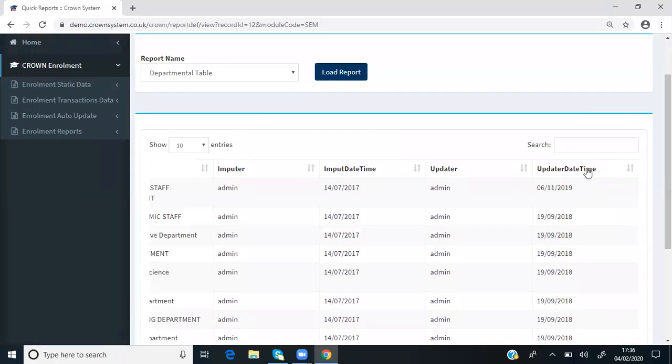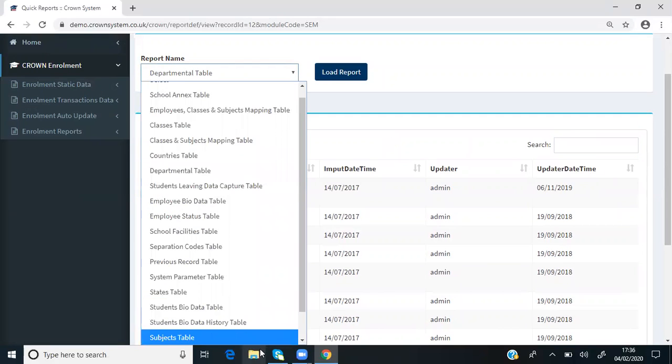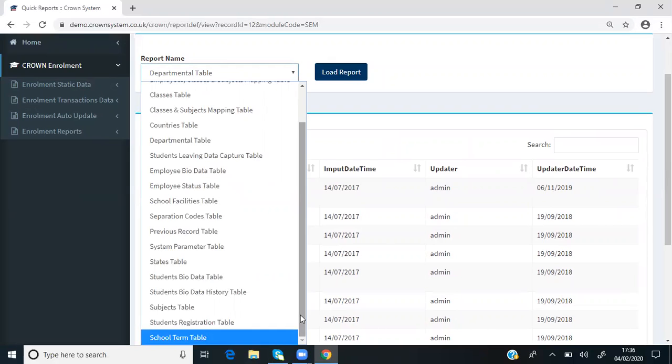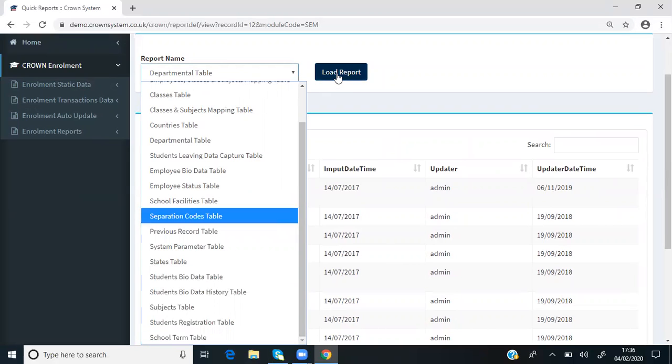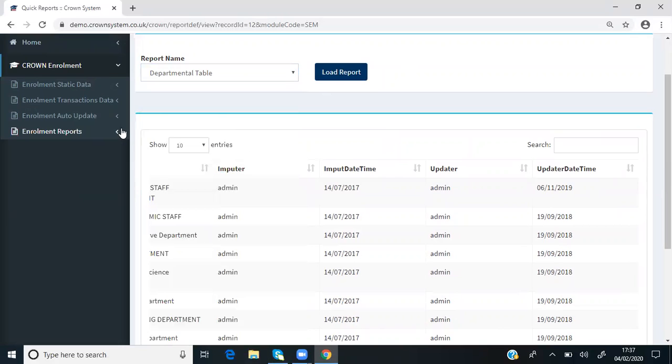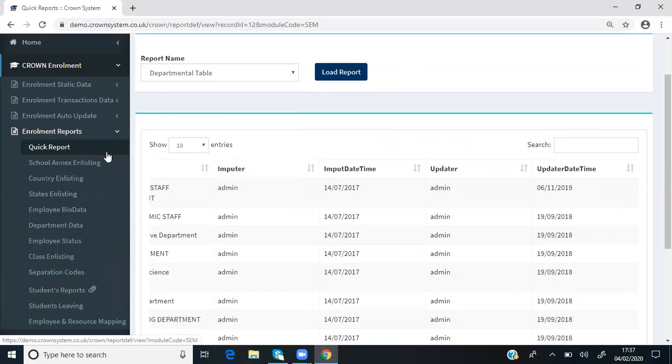Or if you know what you want to search for, you can just go here and click on search. Any of them you want to search, all you need to do is click on them and click on load. The system brings that information for you. But that's for quick report.